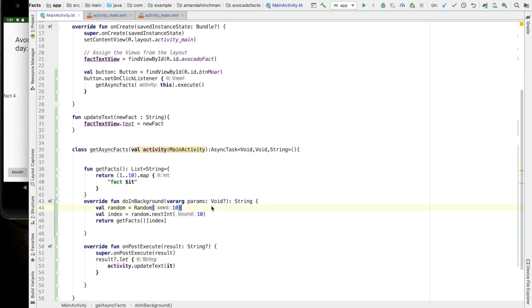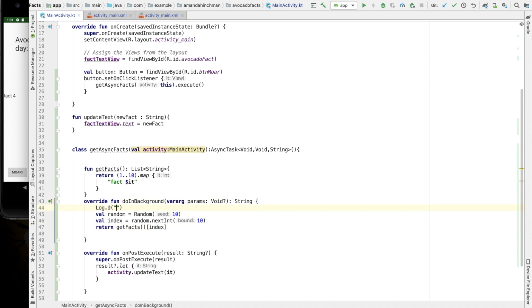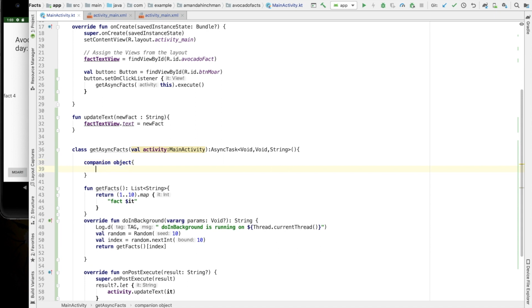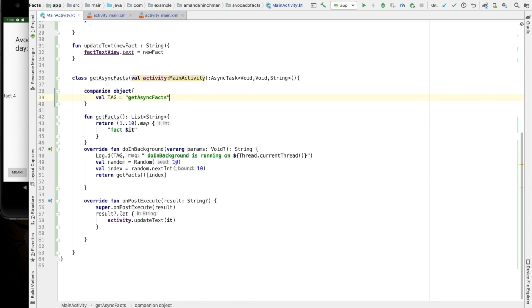Now let's add some logging to ensure we are really running these functions on different threads and not on the main thread again. So Log.d, add the name of the AsyncTask, getFacts, do an import for the Log, and add "doInBackground is running on" plus the name of the thread. Now let's introduce a TAG, a common variable for the logging. The way we do it in Kotlin is using a companion object, and declare our TAG name of the AsyncTask, and that's it.